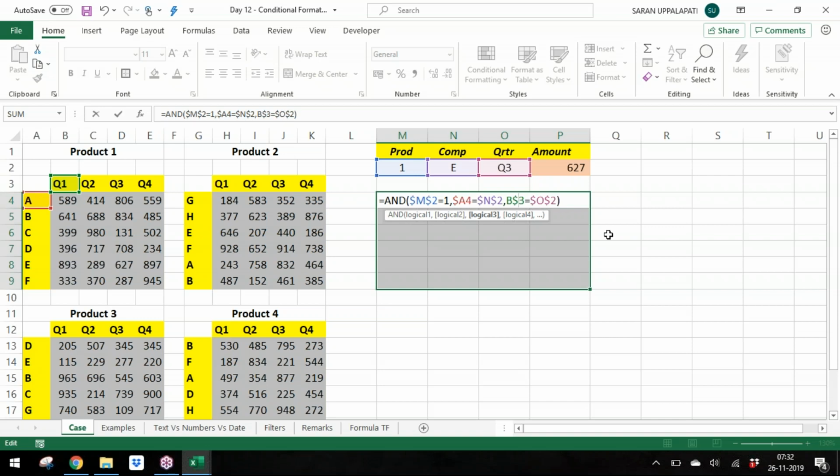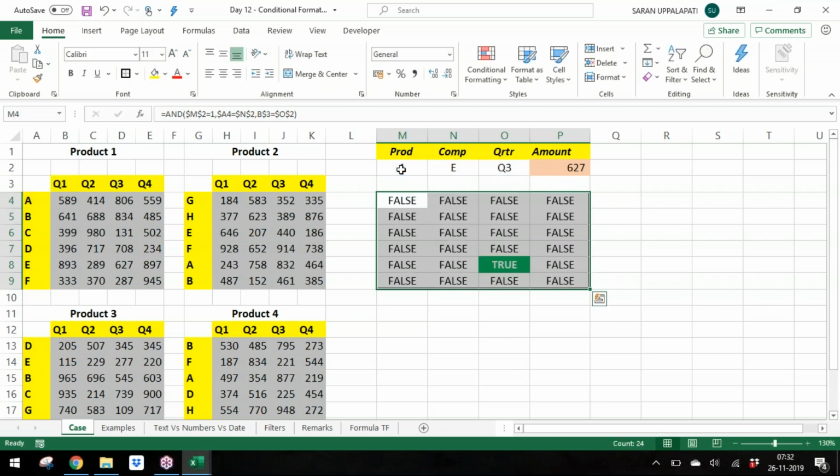I have just taken simple three formulas in the AND function. I already covered the AND function. What does the AND function result in? If every value is true, then only my AND will be true. If any single argument is false, my result is false. Now let me just enter the formula everywhere. Check it out. How is this true? Now let us try to cross check.